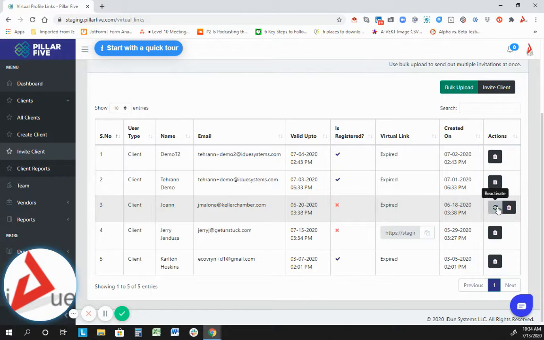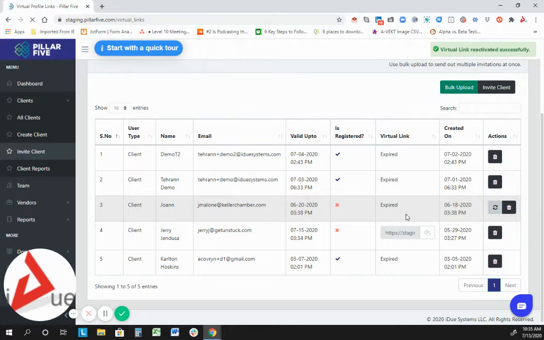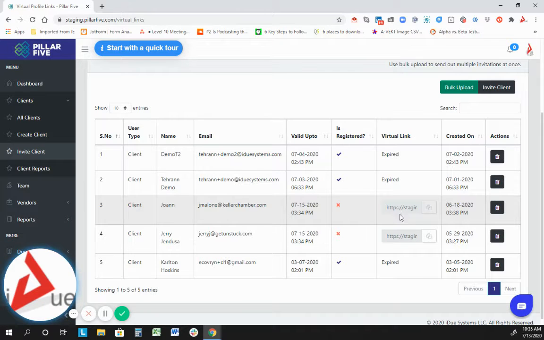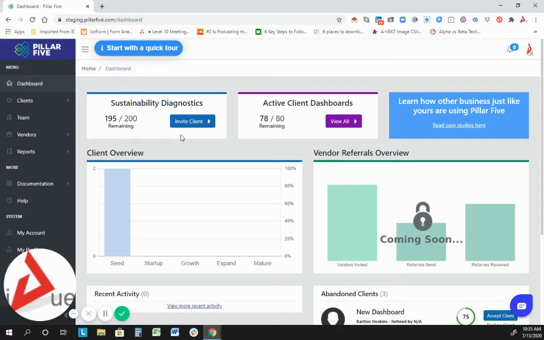All right, so let's do that again. Click the reactivate, click yes, and you'll see that that has shifted from expired to a link. So they say, well, you sent it, but my email address is wrong. You can simply copy the link and send it to them in an email. All right, so that's how you invite your clients, and you can do so straight from the dashboard.